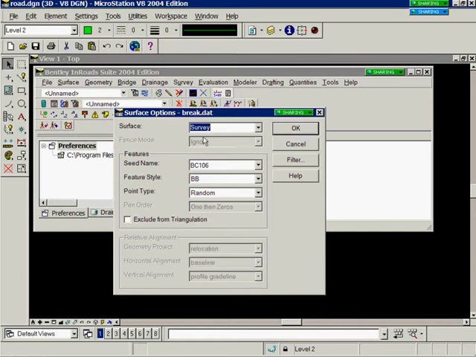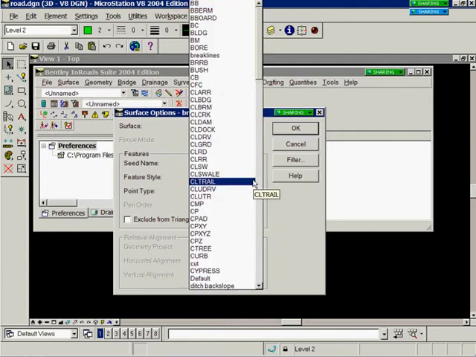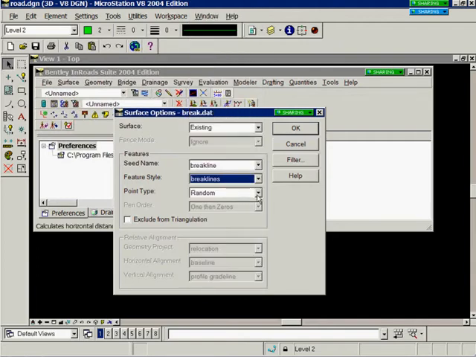The Surface Options dialog box will come up. Here we specify the name of the surface we want to import the data into. I'm going to call it Existing. We also need to specify the seed name, and I'm going to put Breakline, Feature Style, Breaklines, and Point Type. I'm going to specify Breaklines.